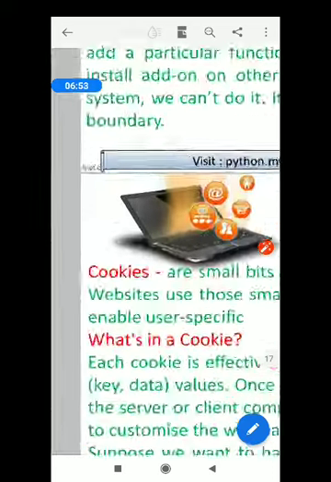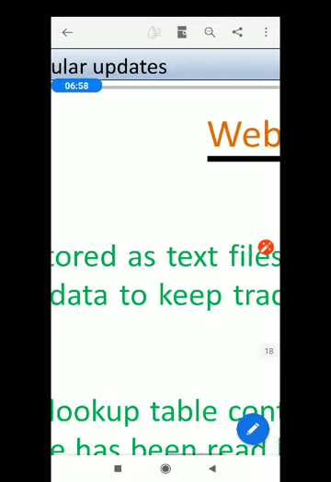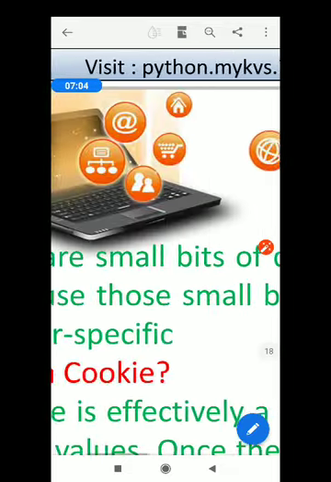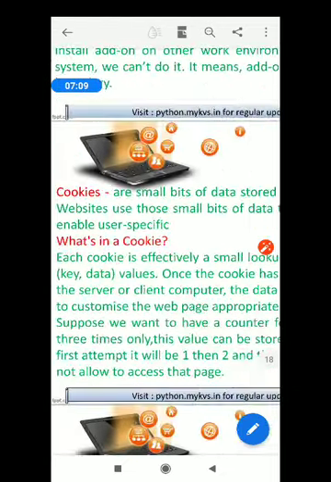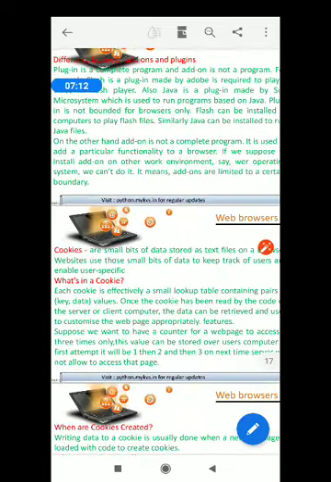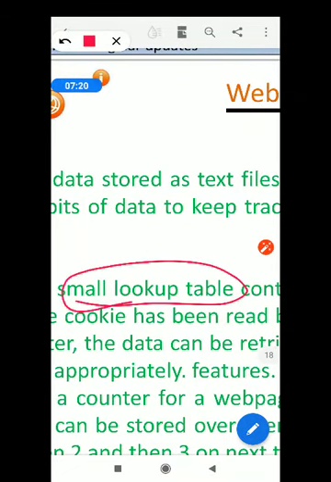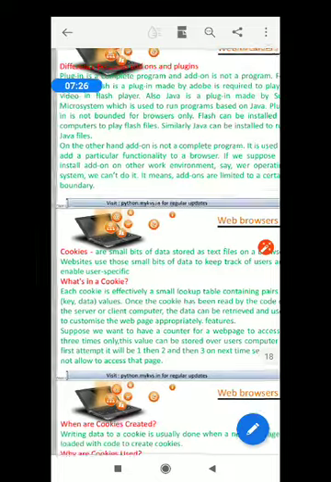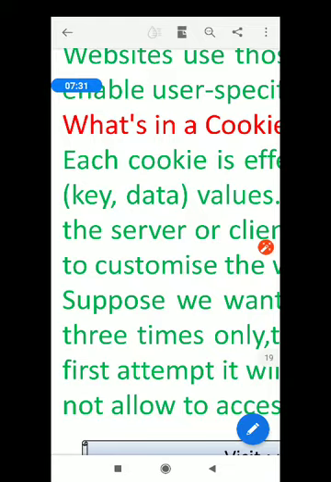Please now note down the next topic, cookies. Cookies are small bits of data stored as text files on a browser. And what is there in the cookie? These are small lookup tables. Cookies are nothing but small lookup tables. Please note down in your copy, important. And what is there in that table? Some key data values are there.